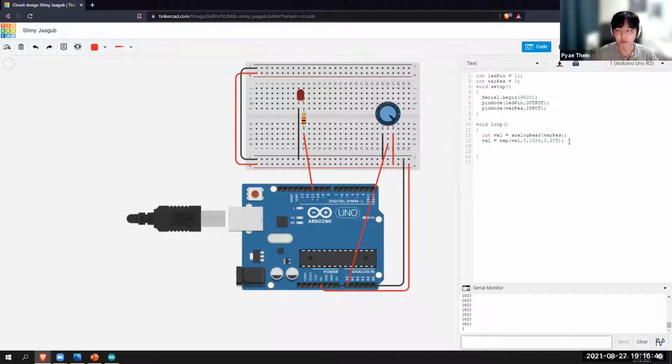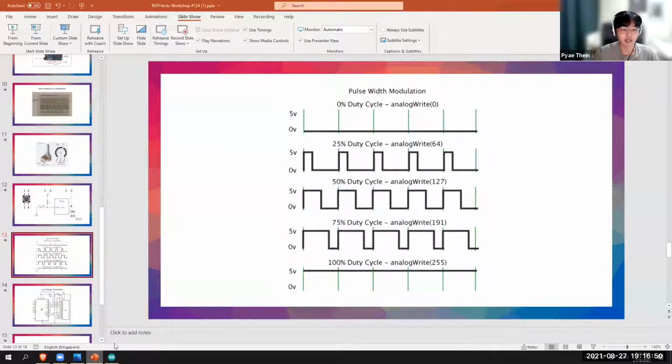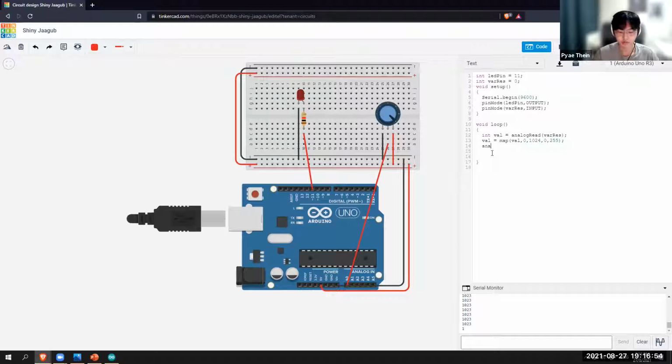So, all right, now that that's done, we will need to use analogWrite. As I've mentioned here, it will be analogWrite. This one, you can see here, we'll be writing to the LED pin with this value over here.